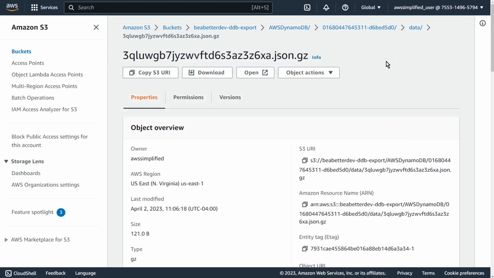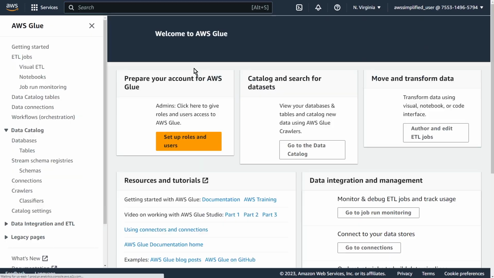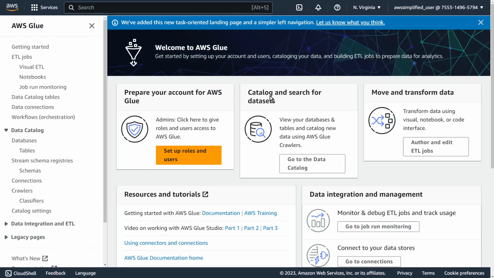So now that you have an idea of what we're dealing with, let's head over into the Glue section of the console, where we're going to set up a database really quick and then set up our crawler and then crawl that data that we just looked at. All right, so this is the default Glue console. We're going to go to the left here.